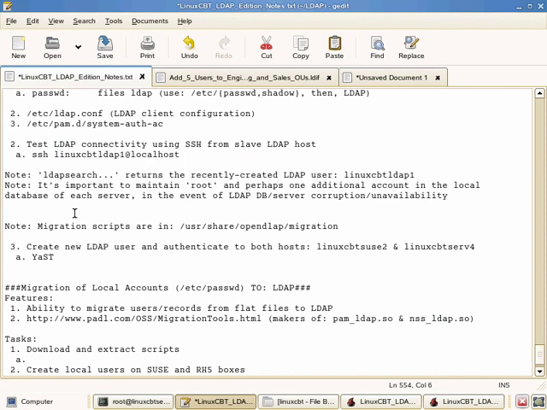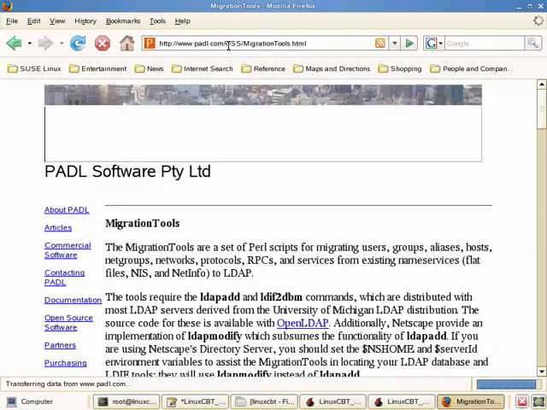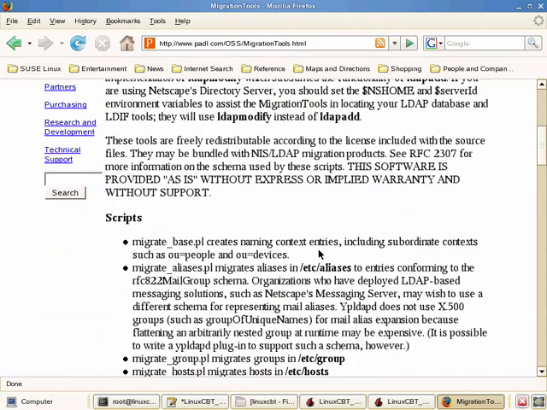We'll pull up an instance here. And this takes us out. We'll just stop it in its tracks so it doesn't download the full page. And then navigate to the PADL website. On this page we find the scripts that we're interested in.